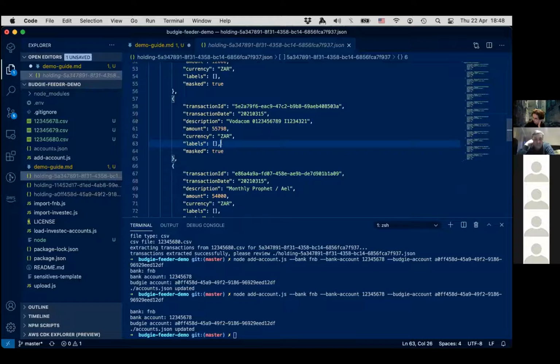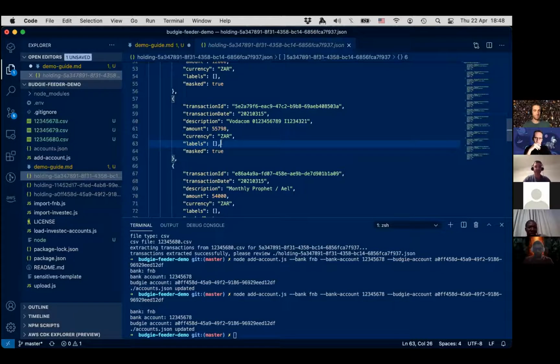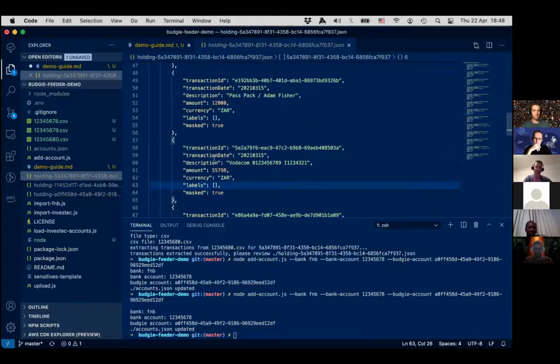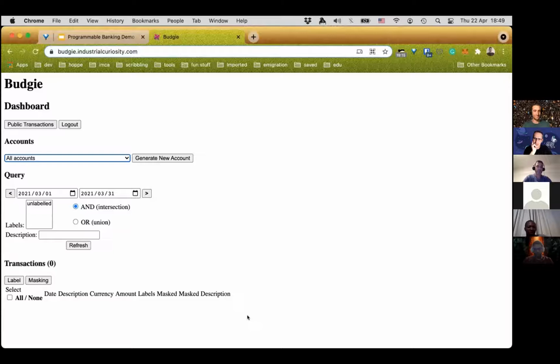So for Investec, it's actually a lot easier to manage because we hold everything up until the last time that it's been updated. I'm going into details now that are irrelevant, don't worry about it. So we have an opportunity here before they're uploaded into Budgie, and then once they're ready, I literally type in node upload.js, and it does the magic and uploads them.